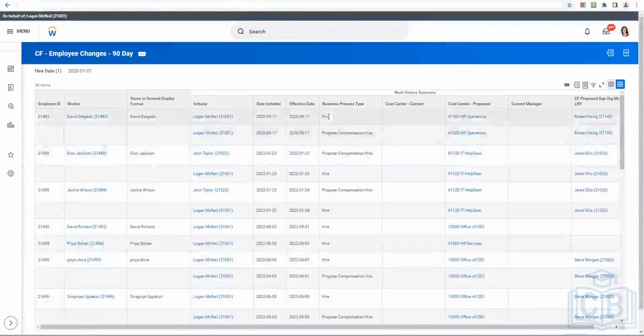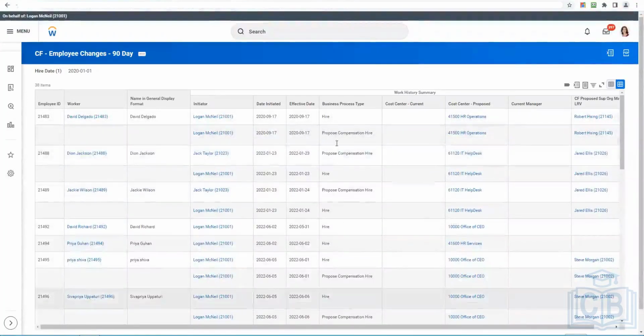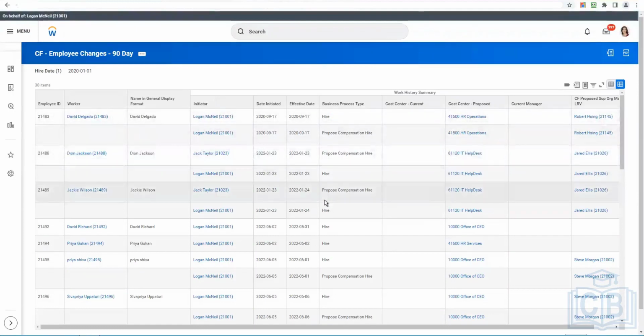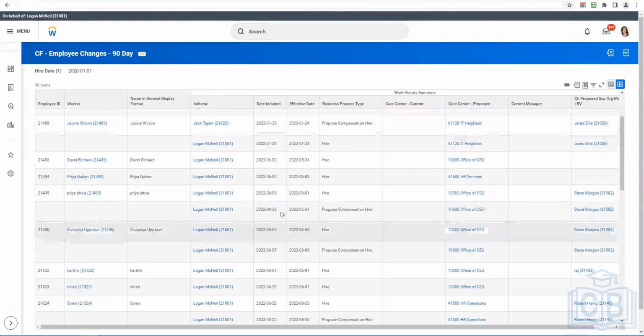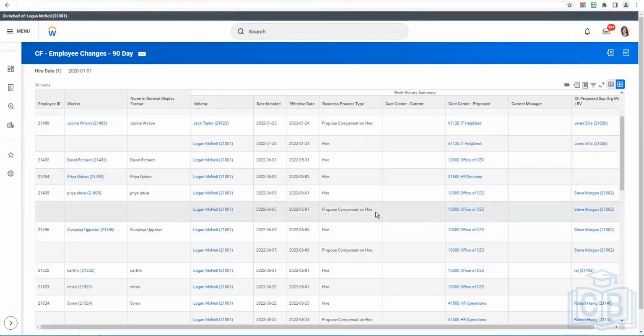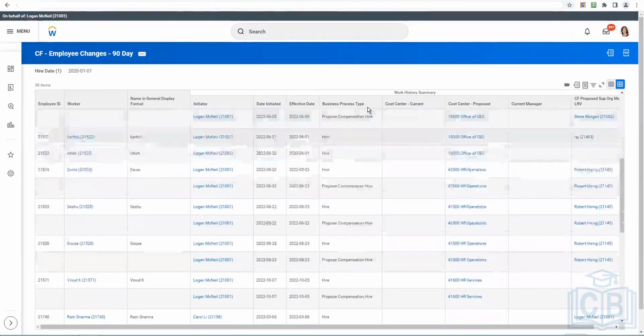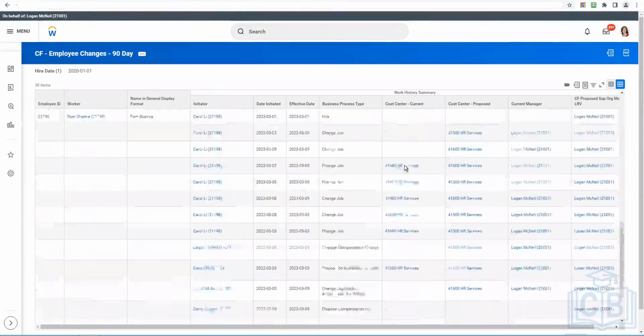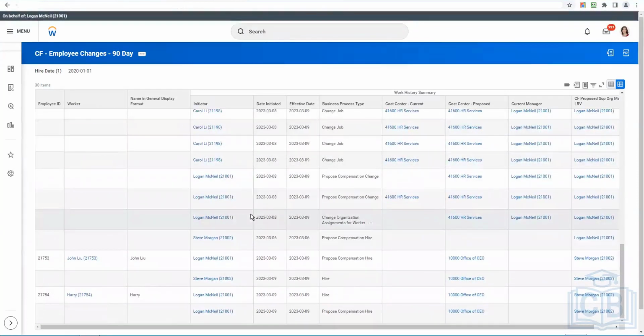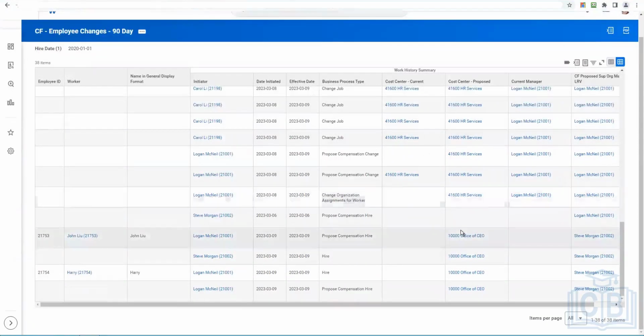Now we can see higher proposed compensations. And most of the transactions in the business process or the worker history are on hire and proposed compensation, and they should be on the same day because proposed compensation is part of the hire process. So for this person, you can see change organization assignment, the cost centers, what was the current, what was the proposed.